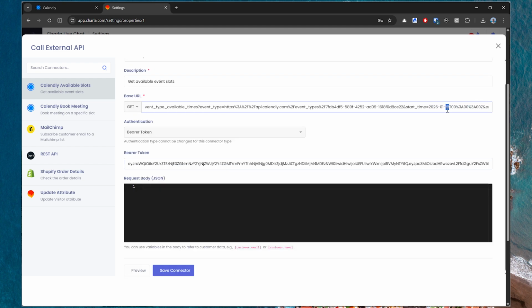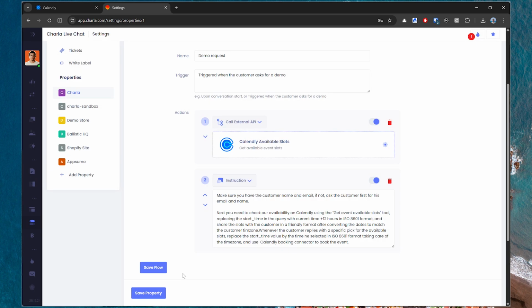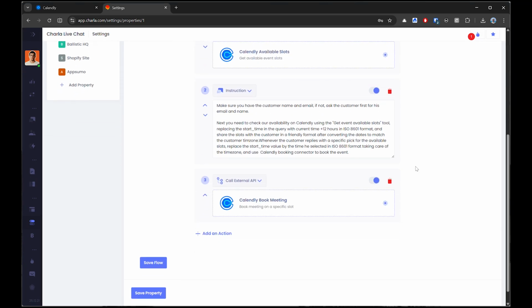The start time and end time are automatically updated using the flow action we have in the flow, so we don't have to worry about that. Let's change them here, just to make sure the connection works. You should be getting a list of available slots from the API. The second flow action here gives instruction on how to replace the start and end time before making the API call, and how to present the output of the API.